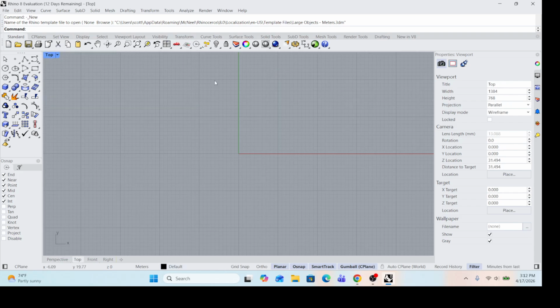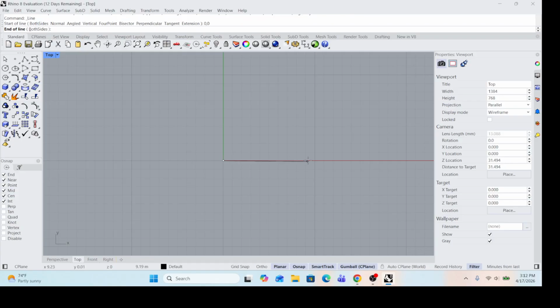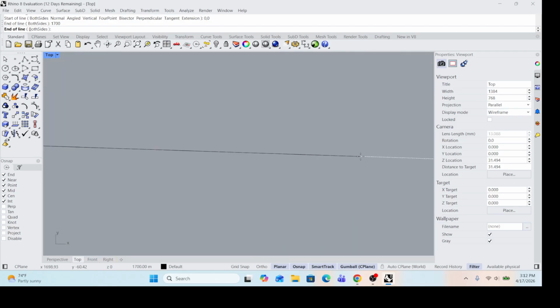Alright, so I've got my new meters. I know it's 1.7 kilometers, so that's 1,700 meters. So I'm going to create a straight line. I'm going to start at my 0,0. I'm just going to come 1,700 away. And that is massive, right? It's all the way out here. I'm going to hold shift.